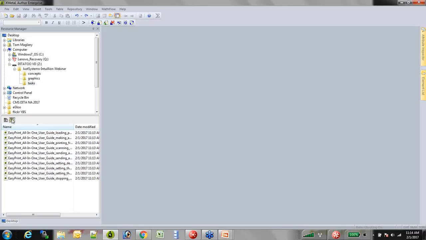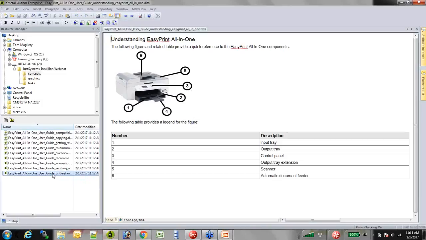So let's go ahead and open up one of these topics and get to work. Here's the Understanding EasyPrint all-in-one topic, and I know that I'm going to be working in this file, so I'm going to check it out. To that end, I've created, something that I created just for this demonstration, a special toolbar here in XMetaL that provides access to a number of commands available through the Data2 virtual drive that I have installed on my system. So I can, for example, check out the current file. Now that that file is checked out to me, it's safe for me to go ahead and make the changes that I need to make.